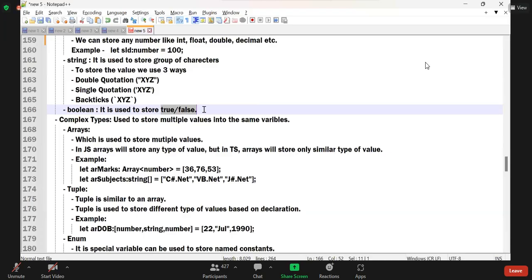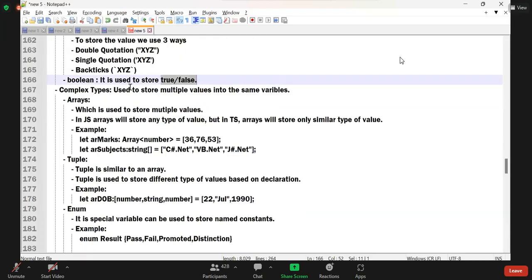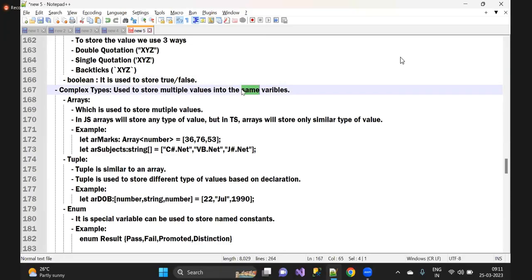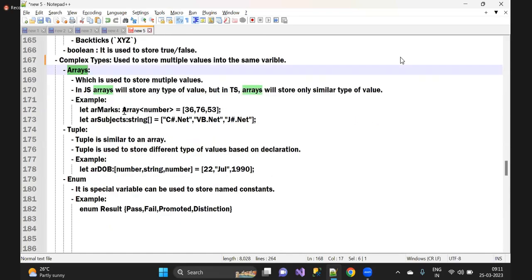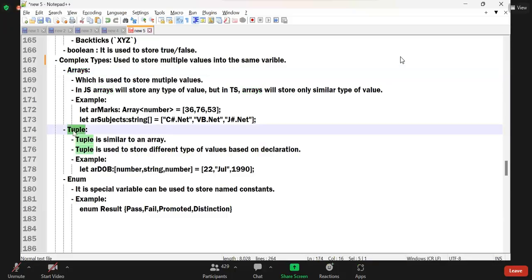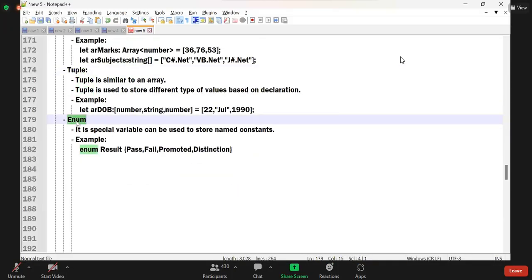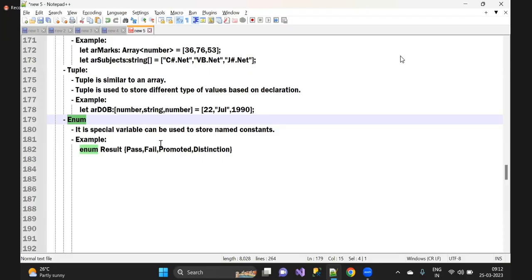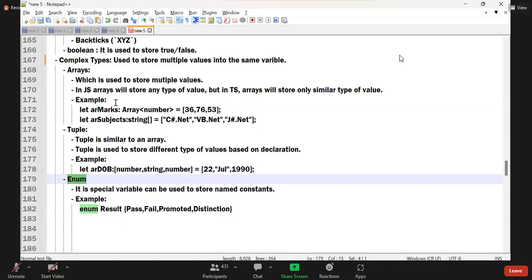Apart from that, we have the complex types. Complex types are used to store multiple values in the same variable. That means if in a single variable you want to have multiple values, there you can go with the complex type. And we have three different types: one is the array, another one is the tuple, and the third one is the enumeration. These are the three different types that are available.